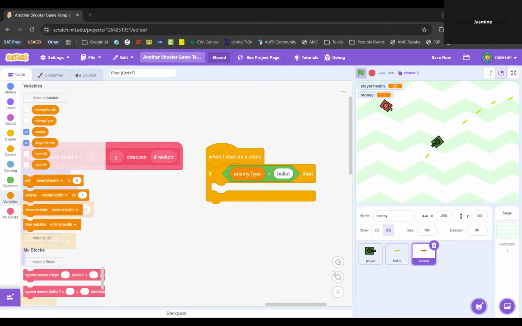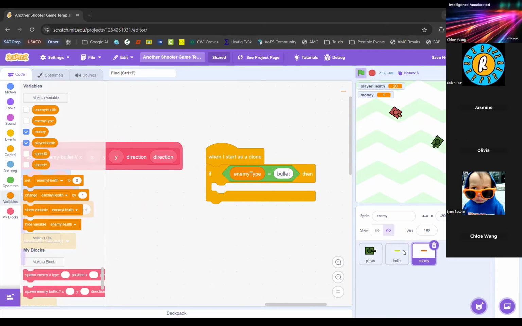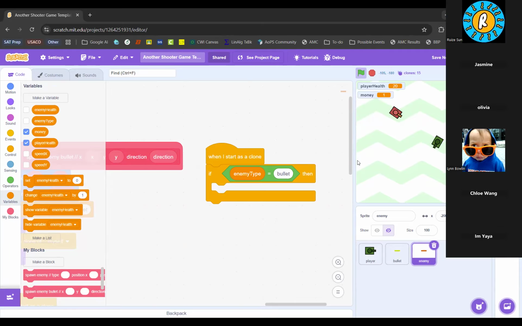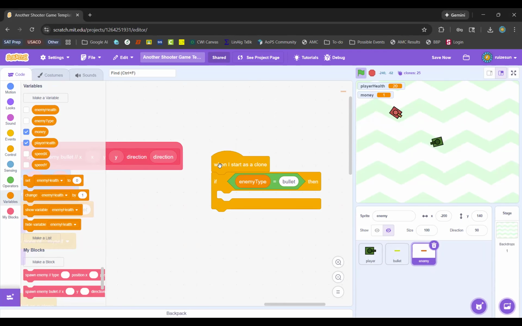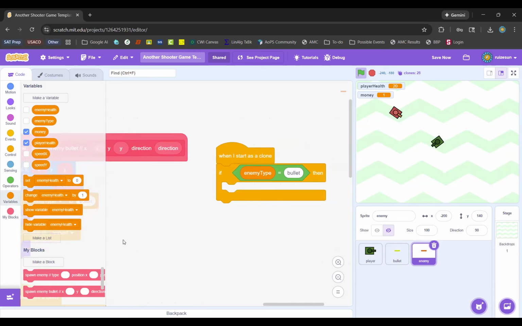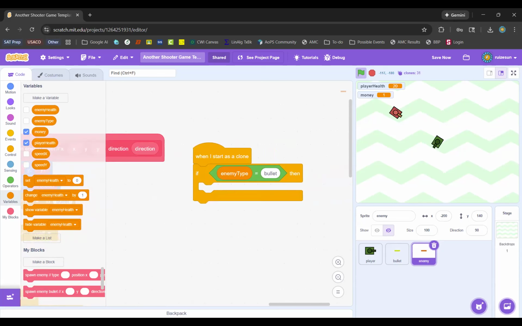Wait, what did you say? What did you think? Oh, what I did was I simply added this in the enemy sprite. I added when I start as a clone for the bullet, and then we check if enemy type is equal to bullet. Then we're gonna do something specifically for the bullet. Oh, wait. Okay. Yep.